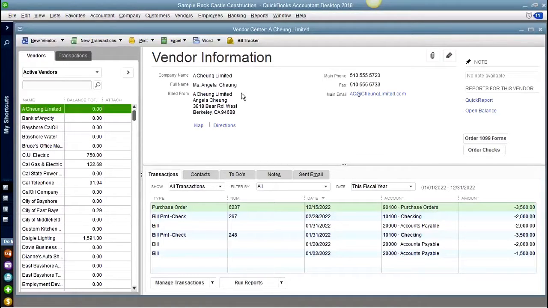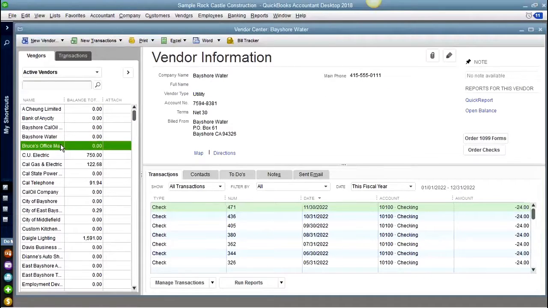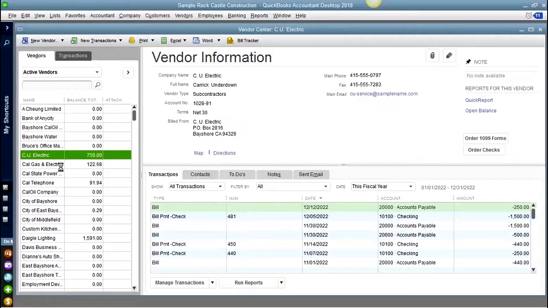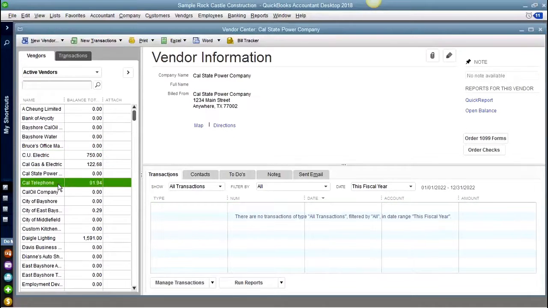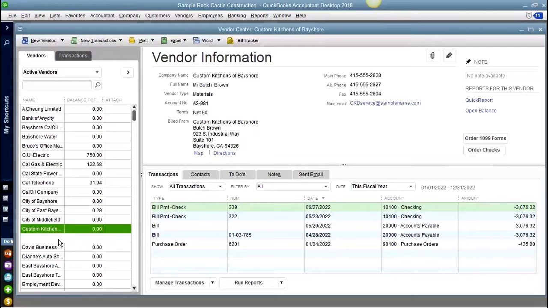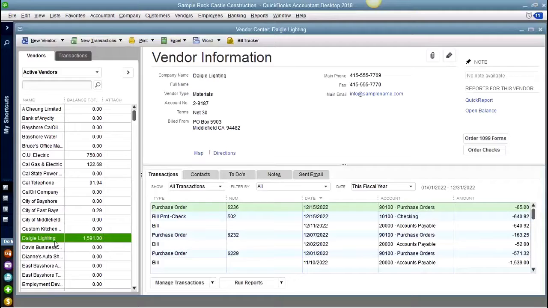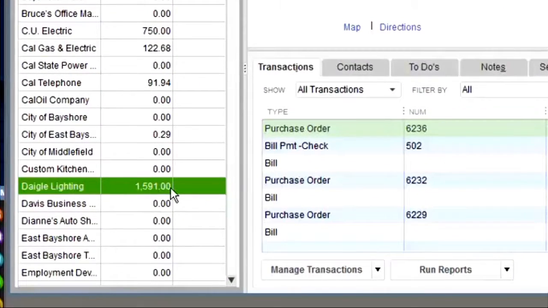In this example, we're going to go through and you're going to see that there are no sub-jobs like you would see in the customer center, because each vendor is its own company and you don't require anything additional for that. For right now, we're going to choose Dago Lighting because we have a balance of $1,591.00.